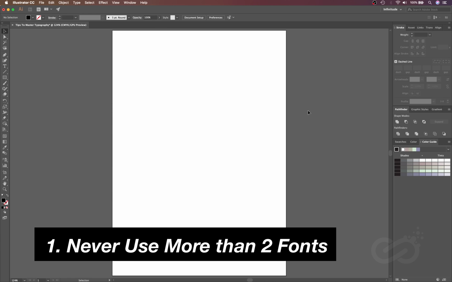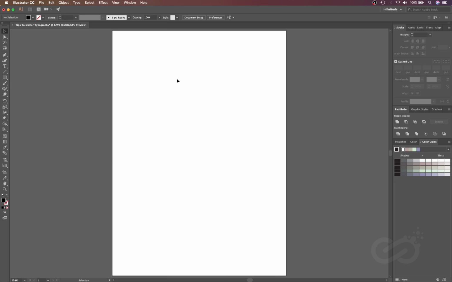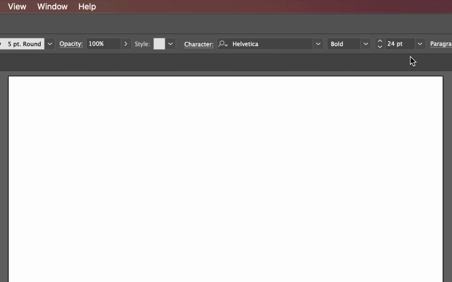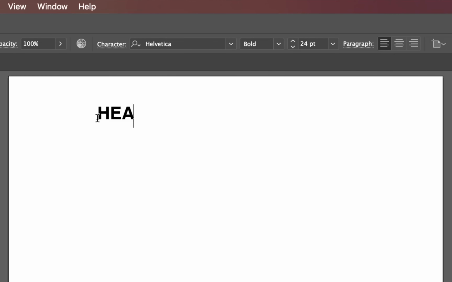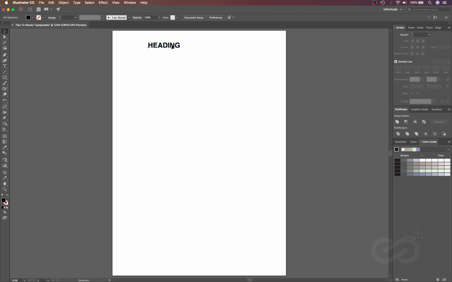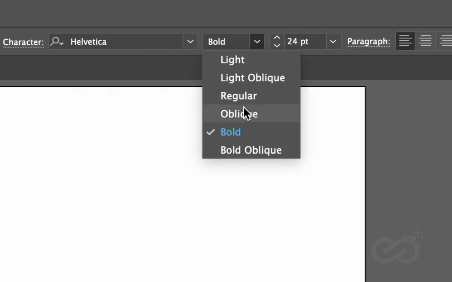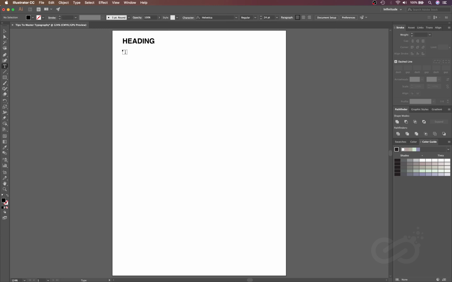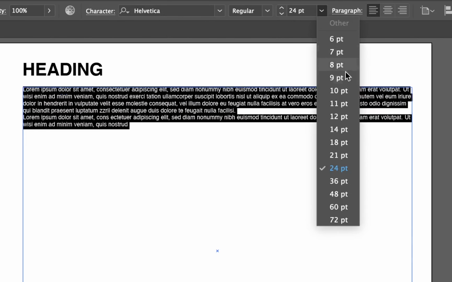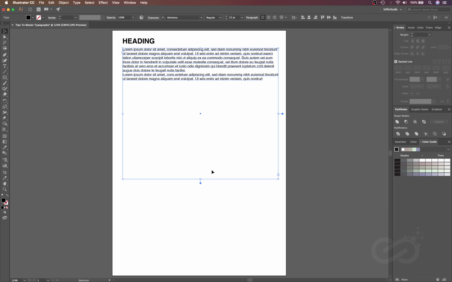The first tip, never use more than 2 fonts. For example, let's create a text. Let's choose the type tool and Helvetica, bold, and 24. Okay. Heading. And let's just select the type, and then I will change its style to regular, decrease its size to 12. Now I'll just resize this. I have currently used only one font.